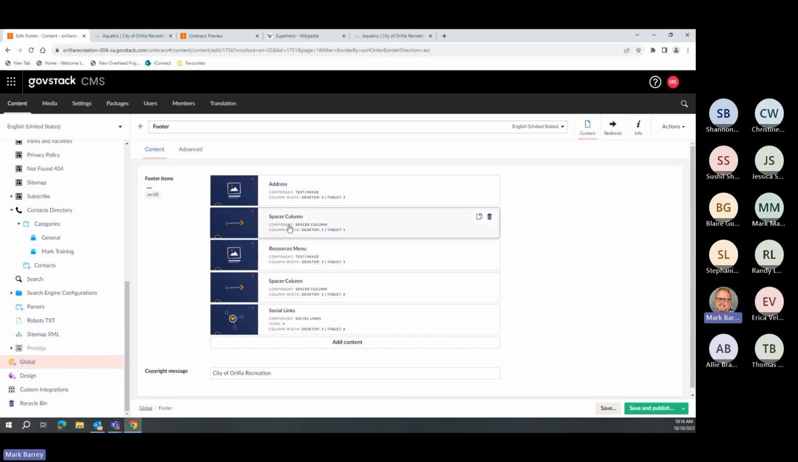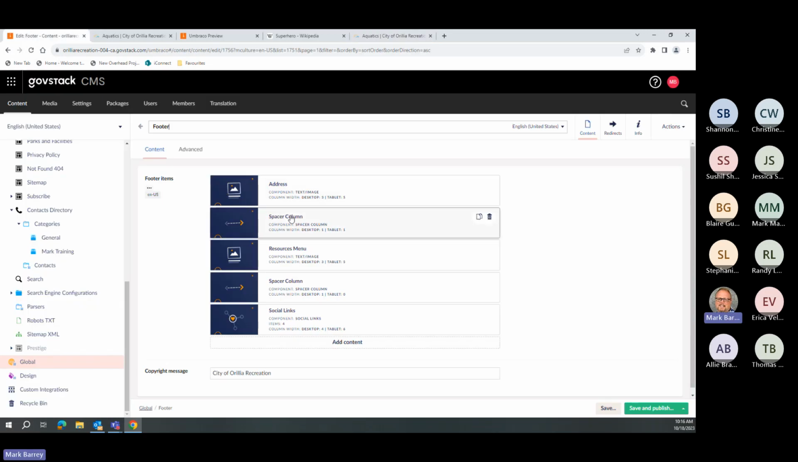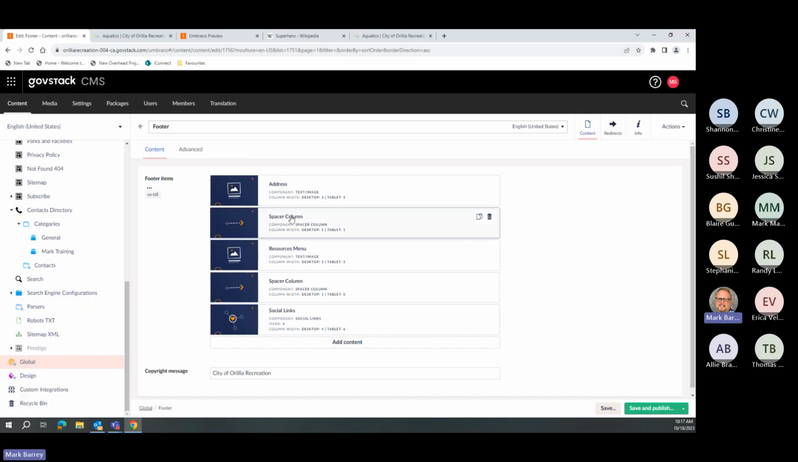Now we do have this new one called a spacer column, and all the spacer column gives you is a gap. So when we take a look at here, there's a gap in between the two segments. And that is a spacer column. The address takes up one of the spaces here. So with the remaining 11 increments that we can work with, how big a space do you want? Well, we picked one. So it puts a one segment gap in between the address and the resources menu.